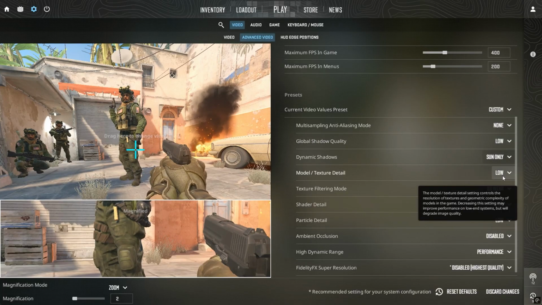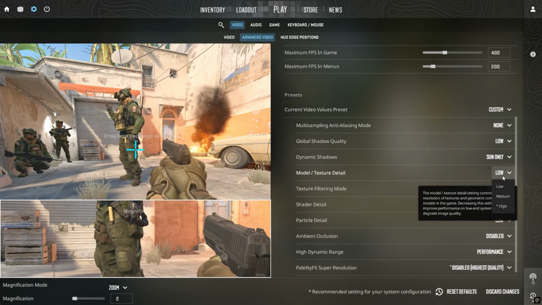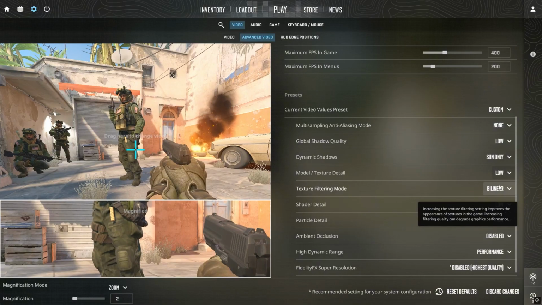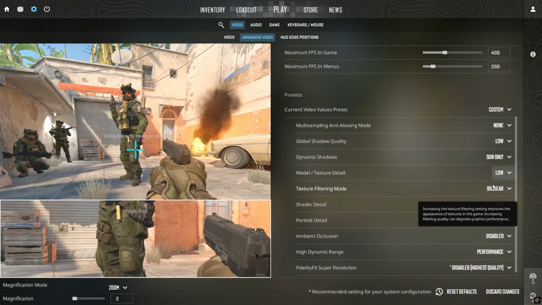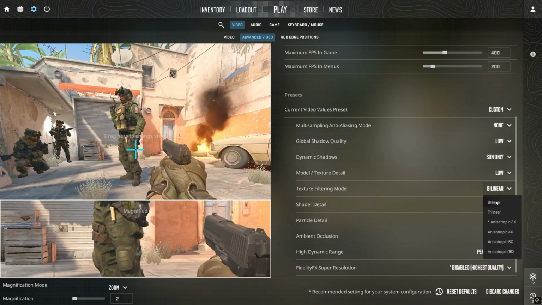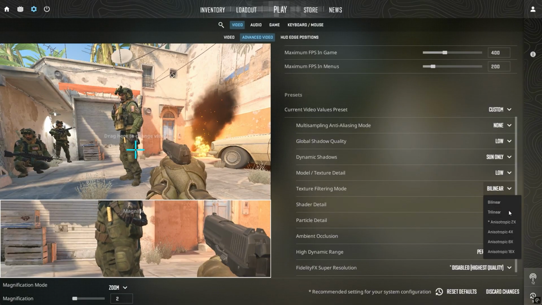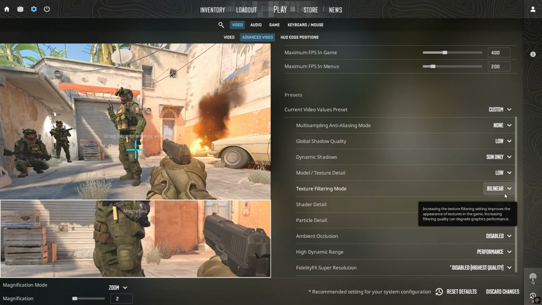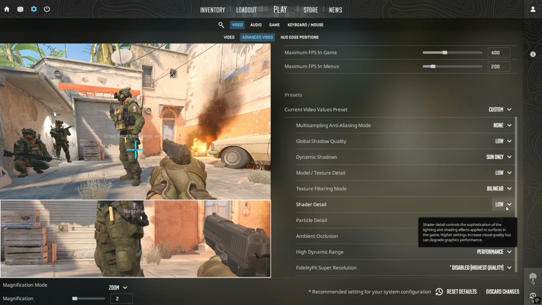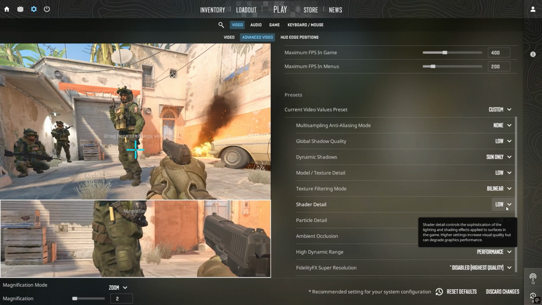Next, lower the resource-heavy details. Set model and texture detail to low, which frees up memory without breaking playability. For texture filtering mode, choose bilinear instead of higher options like 16x. This keeps textures clear enough while saving GPU power. Set shadow detail to low or very low to further cut down on unnecessary rendering.